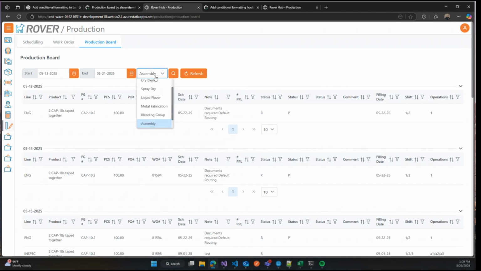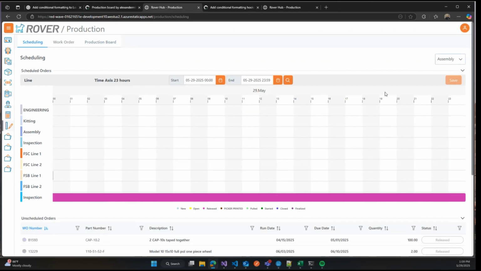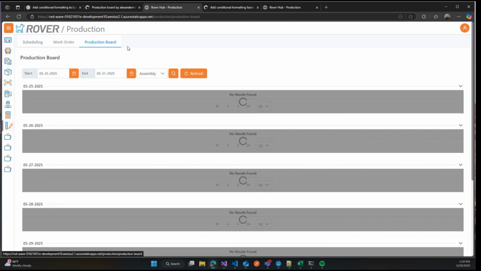And so it also gives you the option for all of the scheduling groups, and you'll see it even defaulted us to assembly, which will be the same as what you get over on scheduling. So you've got this persistent experience through here.